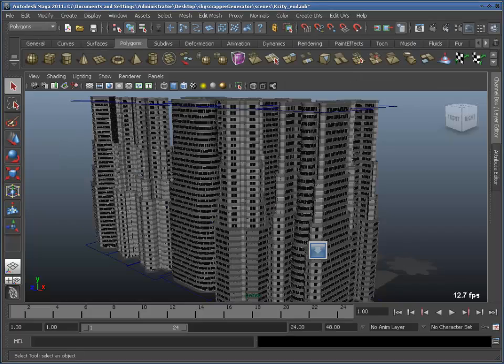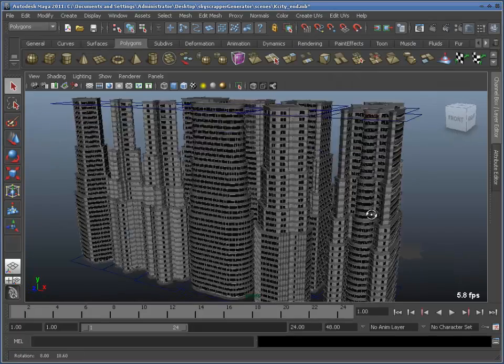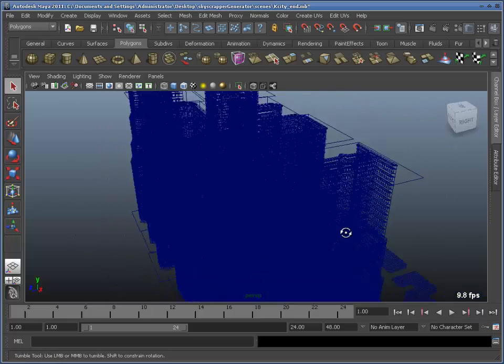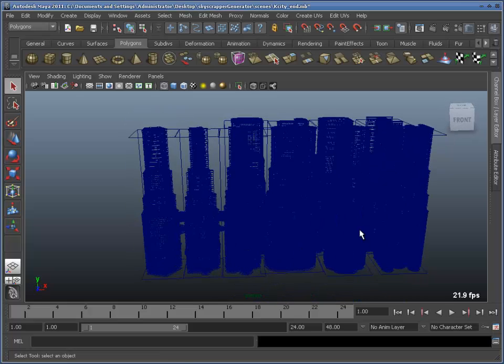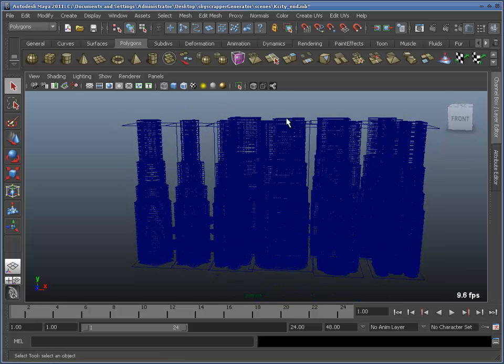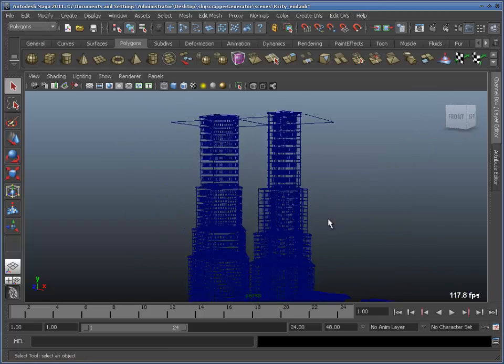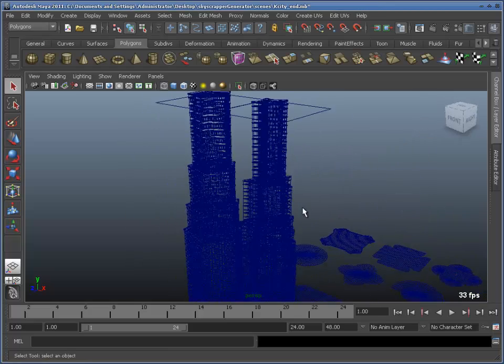So I have gone ahead and created these buildings. It's pretty quick and fast. Let me get rid of a few of these so that I can manipulate my view fast.